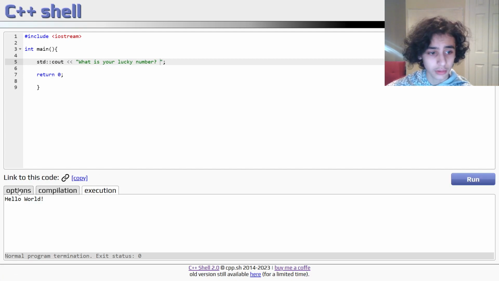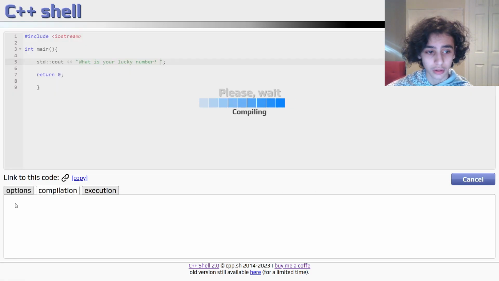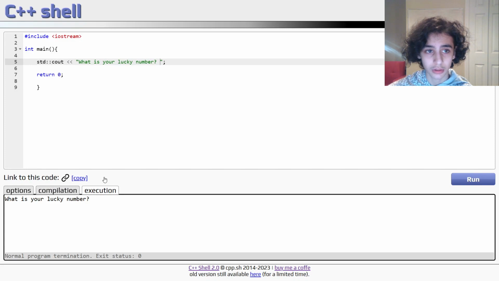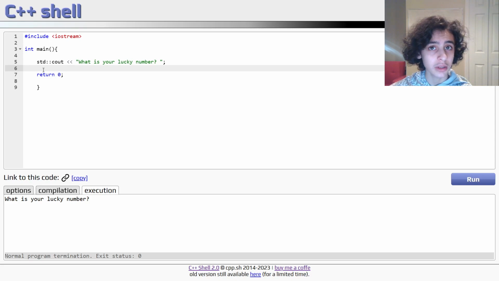If we run this, it will just say what's your lucky number. It doesn't wait for us to type anything. So how do we get what the user types as input? Say std::cin. We are saying that we want to use the input function of IOStream. It's simple. This is cin, c input. This is cout, c output.